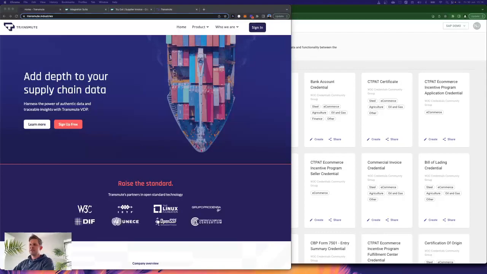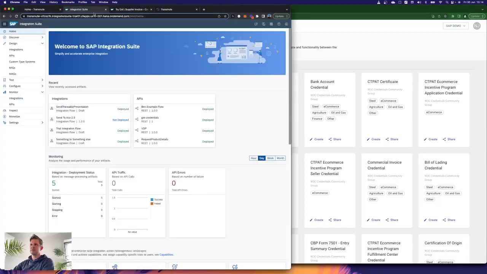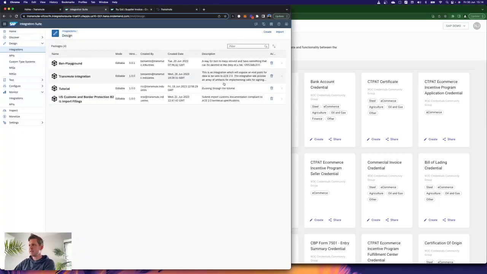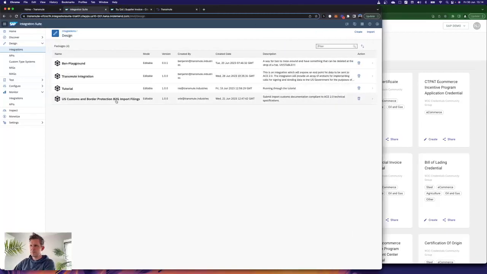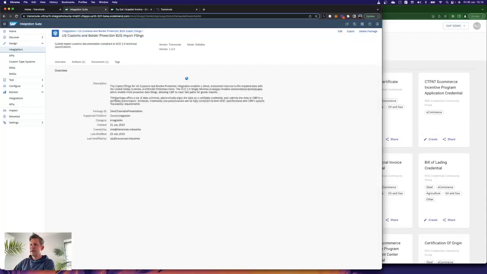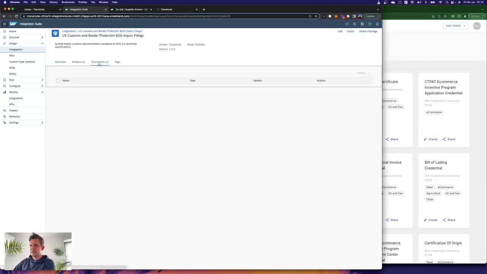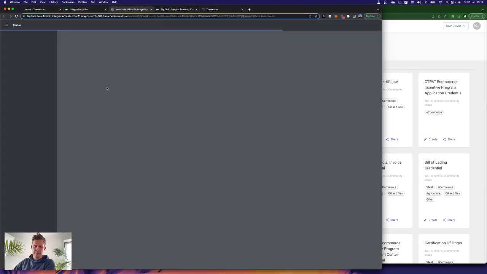Today I'll demo the integration that we've built on the SAP Integration Suite. Let's just go and find it. It's this one here, called US Customs and Border Protection Import Filings. And if we just take a quick look at the documentation first to provide a bit of business context.